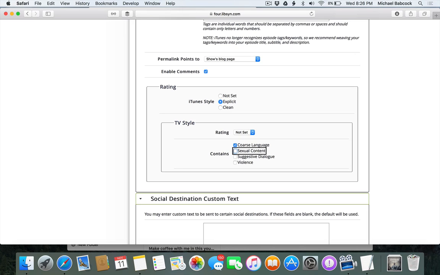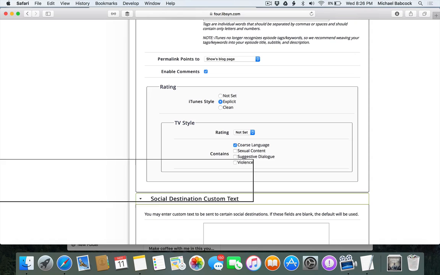So let's press tab. Sexual content. Unchecked. Checkbox. TV style. Press tab. Suggestive dialogue. Unchecked. Checkbox. TV style. Press tab. Violence. Unchecked. Checkbox. TV style. Press tab. Social destination custom text. Selected. Tab. 1 of 1.